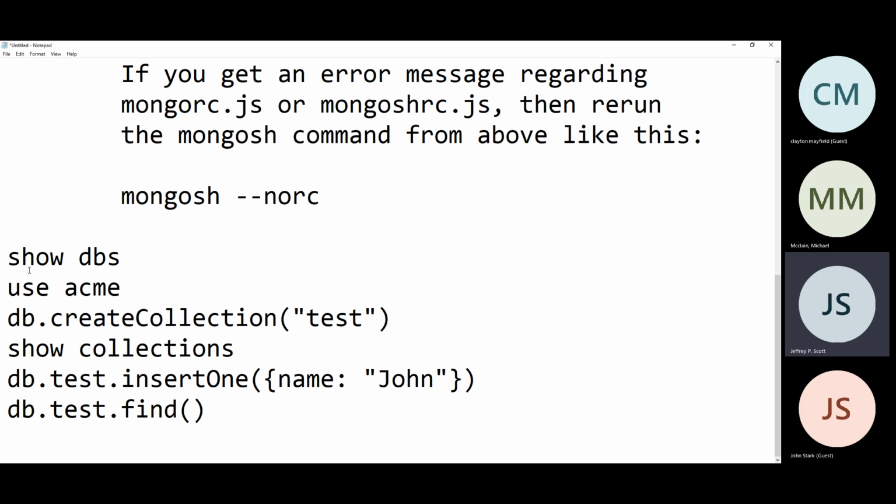This show dbs should show all the DBs on your system. That should come back with like an admin and maybe a test. I don't know, but at least an admin, and there'll be a couple of them. Config, maybe, I don't know. And then from your prompt, if you type in use Acme, that should create a brand new database called Acme.